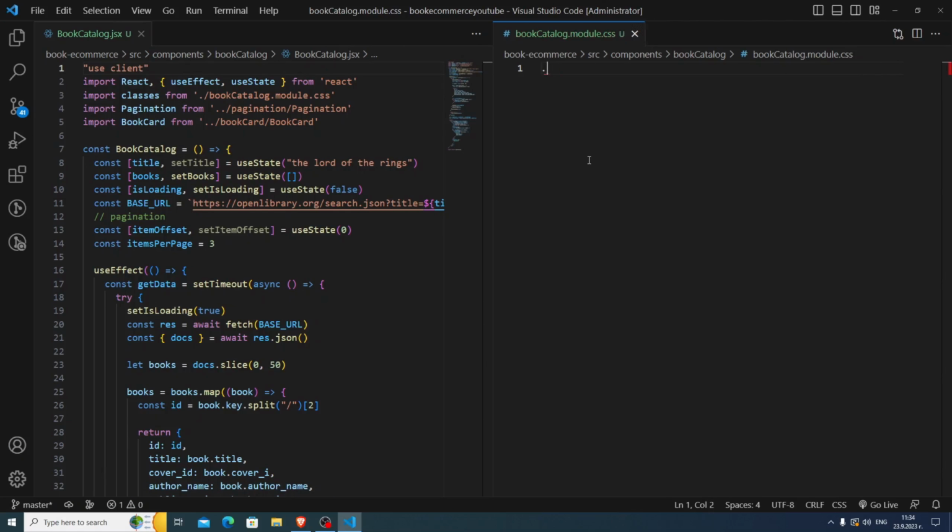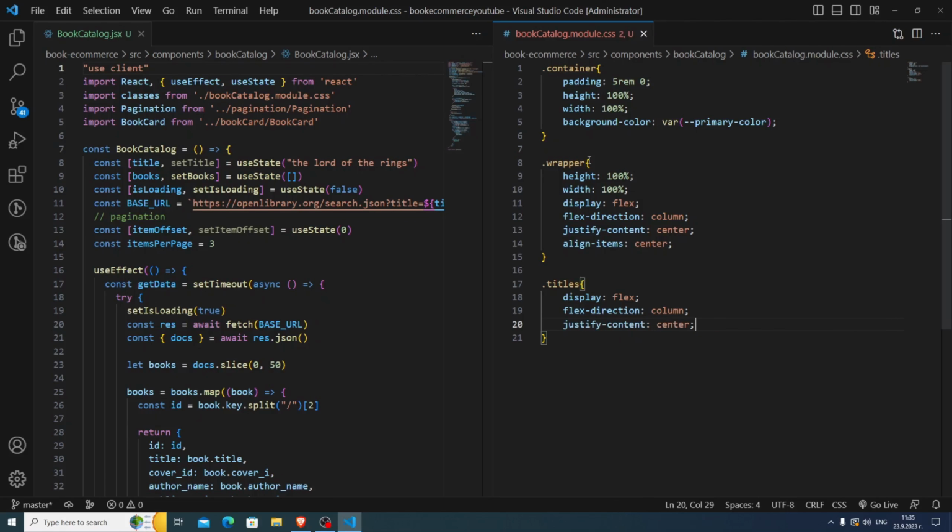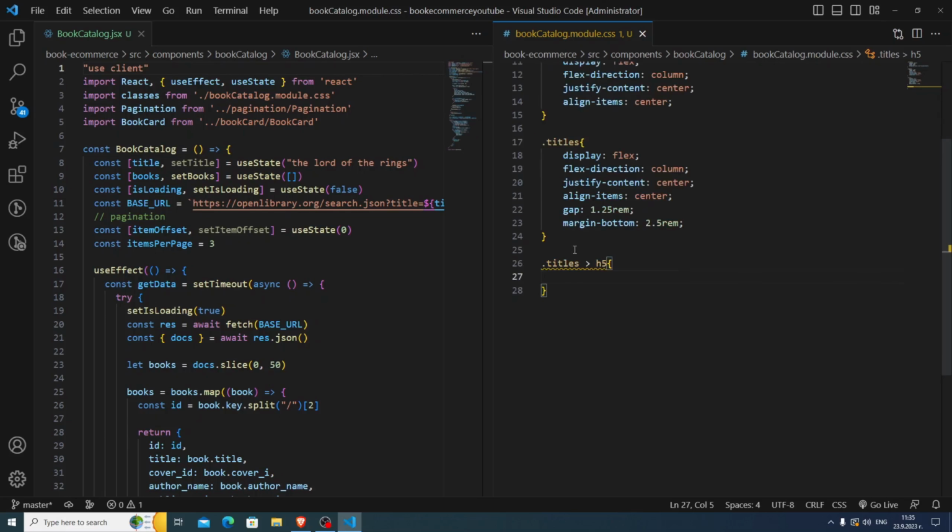So dot container, and here is going to be padding 5 rem and 0 on left and right, height 100%, width of 100%, and background color of var primary color. Dot wrapper, and here height of 100%, width of 100%, display of flex, flex direction of column, justify content of center, align items of center, and then dot titles, display of flex, flex direction of column, justify content of center, align items of center, gap of 1.25 rem, and margin bottom of 2.5 rem.